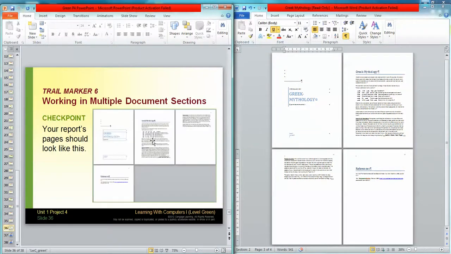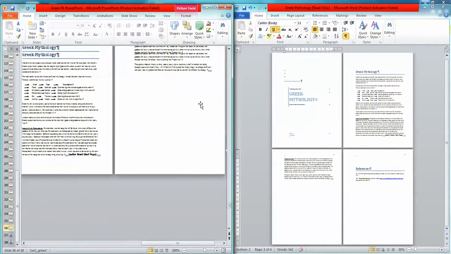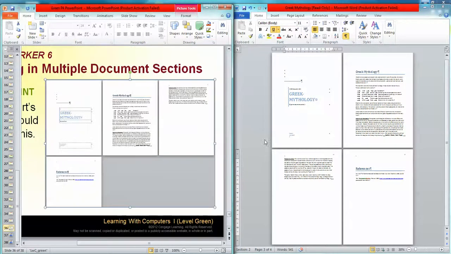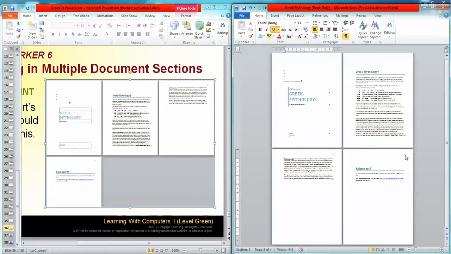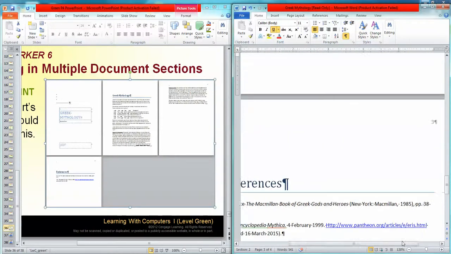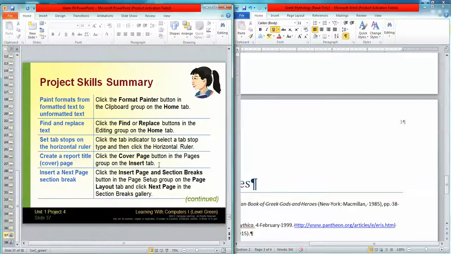Let's take a look. I'm going to have to zoom in to see this. Hard to tell. However, this is how it should be. No page number. This should be page 2, and this should be page 3. Page 2, page 3. All right, so what did we learn?